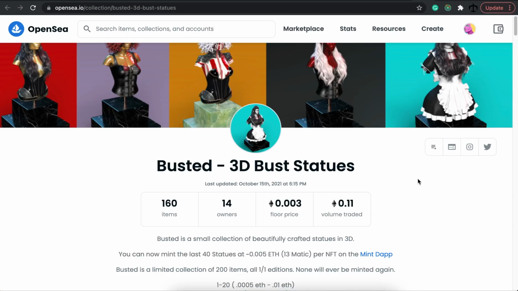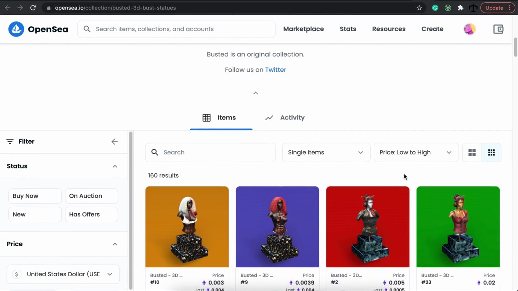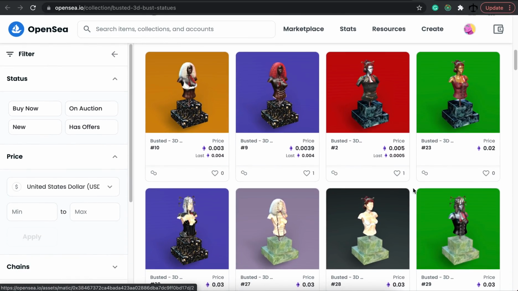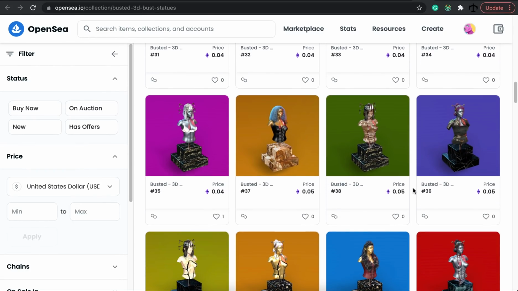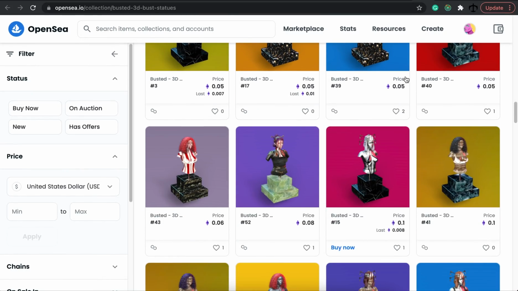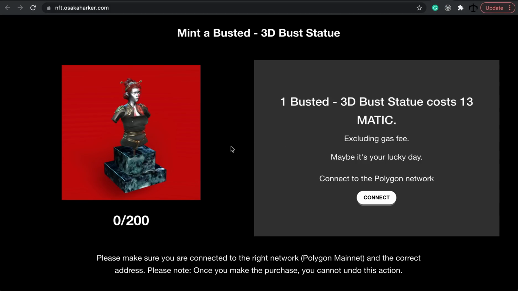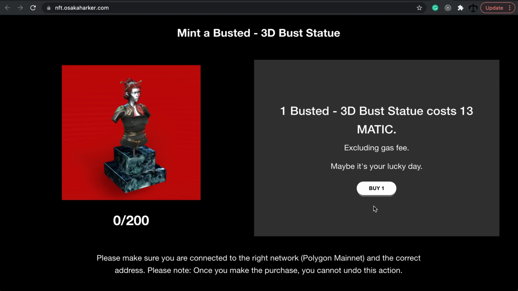The second collection that I really liked was these Busted 3D Bust Statues. Now the reason why is the creator of this collection has put so much detail and effort into each and every one of these statues. And another reason is, coincidentally, when I went to their site, I saw that they were using the very first minter that we put out to help communities mint and build up their own collections. I also see that there's only 200, so I'm going to go ahead and actually buy 2 of these statues.